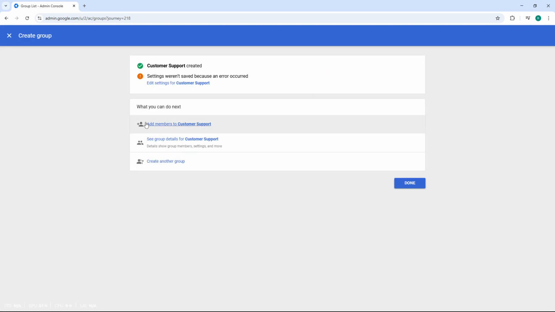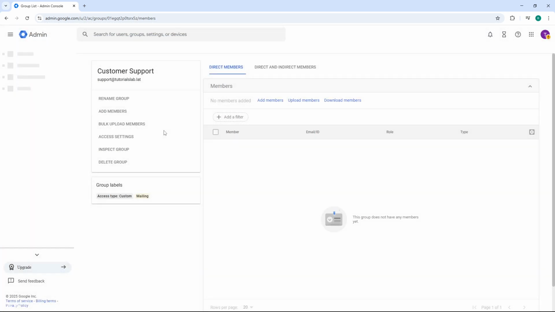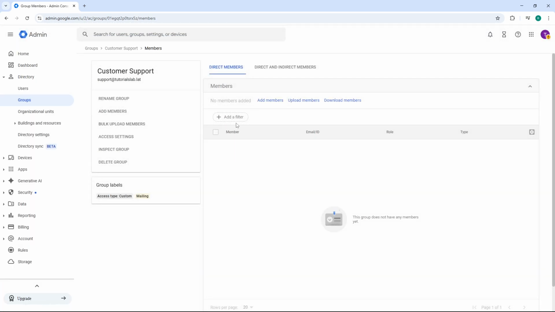Now add your team members by typing their names or email addresses into the field. As you add each person, assign them a role, either owner, manager, or member, depending on their level of responsibility. Click Add to Group and then Done when you've added everyone.